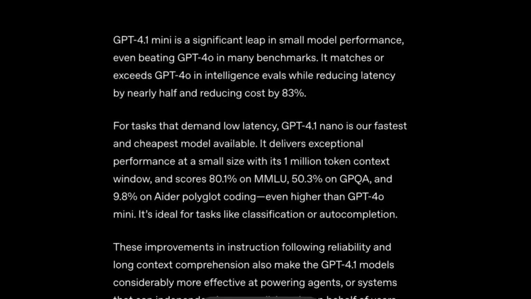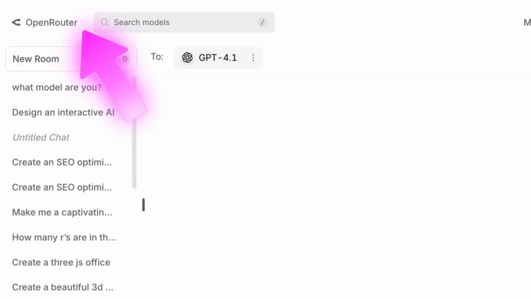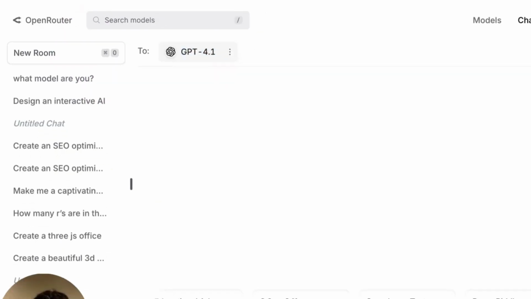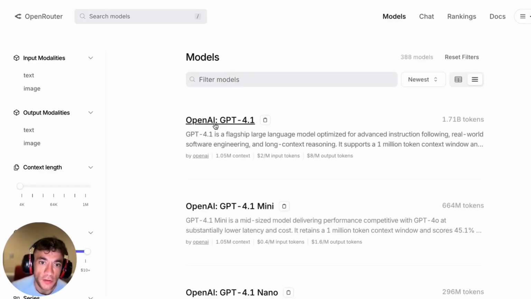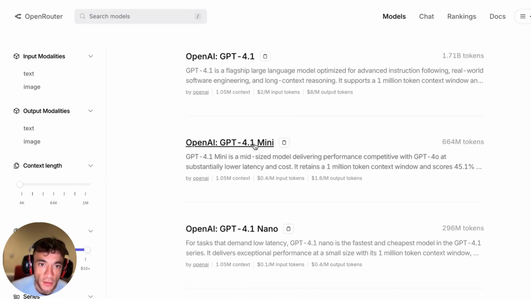Now, if you want to get access to this, one of the easiest ways is just to go over to OpenRouter, and you can actually add a model. So you can use GPT 4.1, and then you can add different models over here. If we have a look at the latest models, we've got 3 different options. So we have 4.1, 4.1 mini, 4.1 nano.